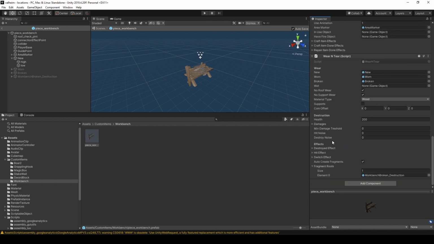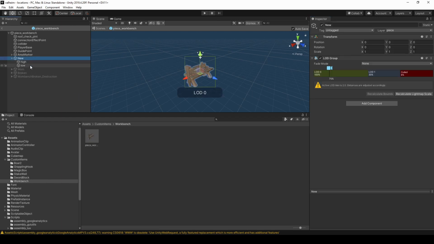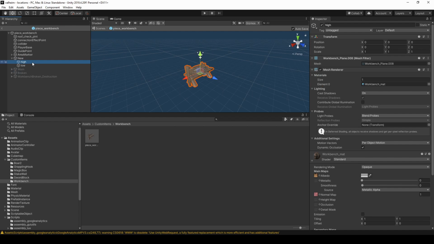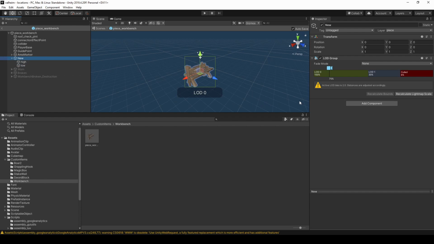Finally, wear and tear is what impacts how the object will change as it takes damage or if it gets worn by the weather. The way this works is having fields for new, worn, and broken, which correspond to 3 prefabs. If you look here, you'll see there's also a new, worn, and broken prefab attached. Within these prefabs, you can also set sub-prefabs for level of detail. Within new, you can see that when you're close to the object, more detail will be rendered, but as you move further away, there's less detail rendered.